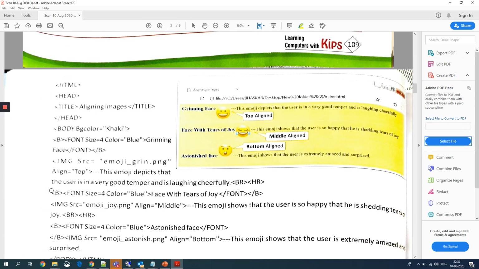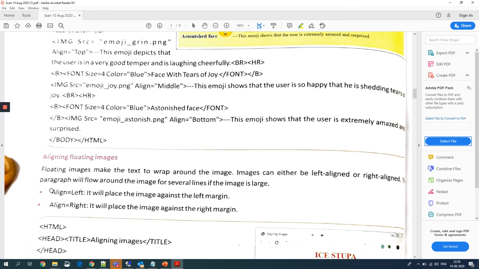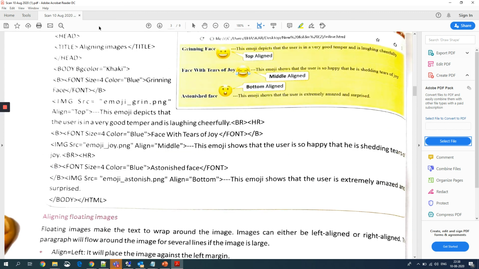Then we have examples in the book. Students have to just try it. If you write this same code, this type of image will come to your screen. But if it has an image, then you have to find the same image, then only it will come. Otherwise, don't expect that the same picture will come onto your web page. The image which you are using here will only be displayed.